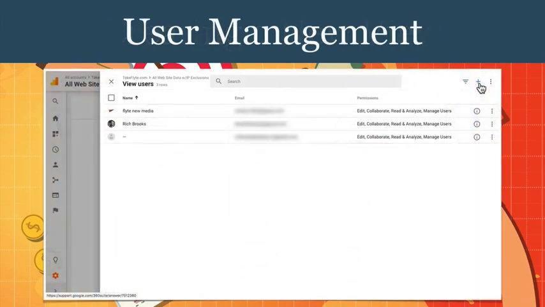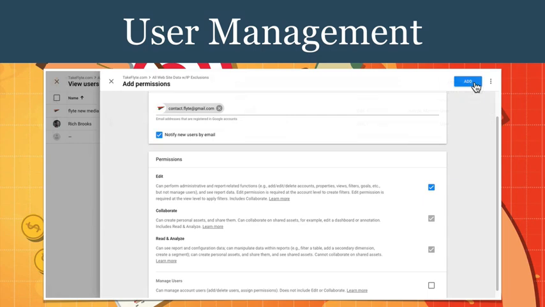So click on user management and you'll see a screen like this, and basically you can see that we've already given some people access to this particular account. Up here in the top right corner, I can choose to add more. And when I click on that, I can either add new users or add new groups. And almost invariably, you're going to add a new user, not a new group. So I click on Add New User. I type in an email address. It has to be an email address that's connected to another Google account. In this case, I put in contact.flyte@gmail.com. You probably want to notify new users by email.